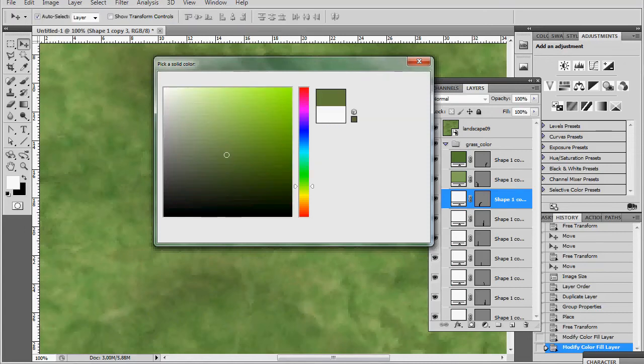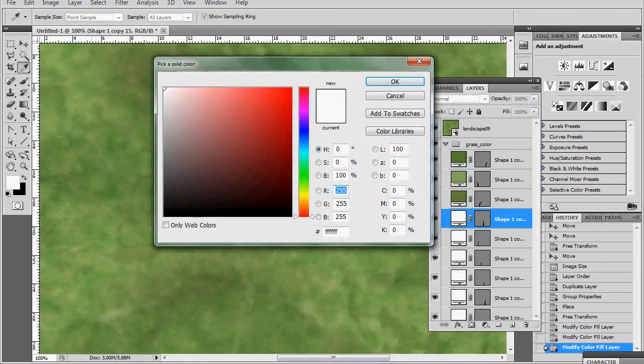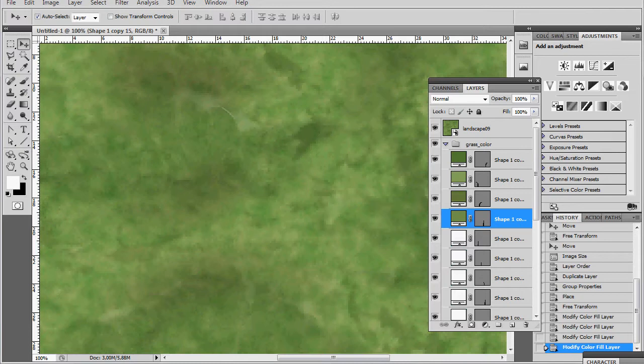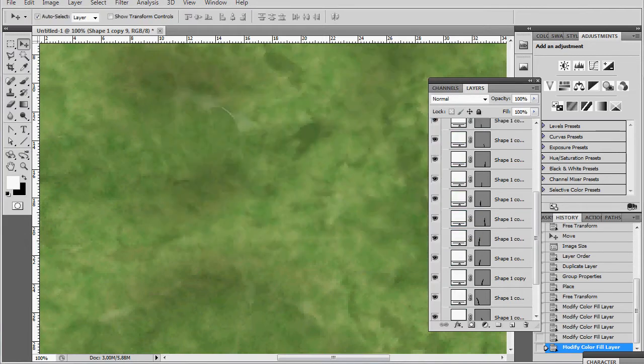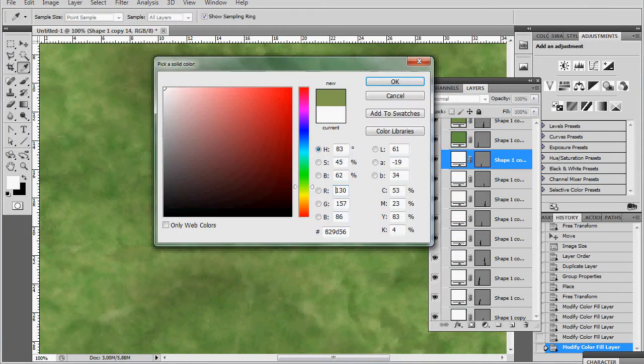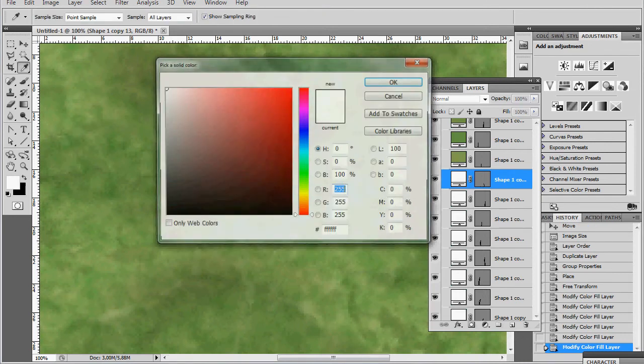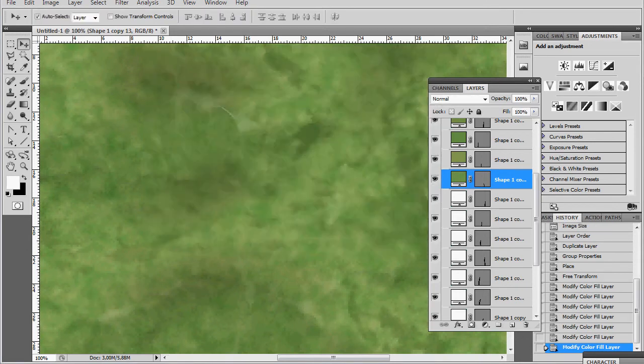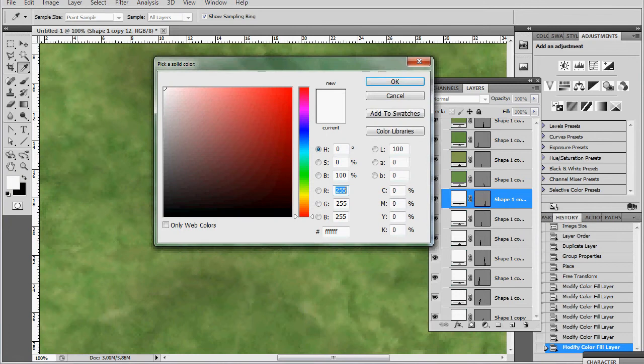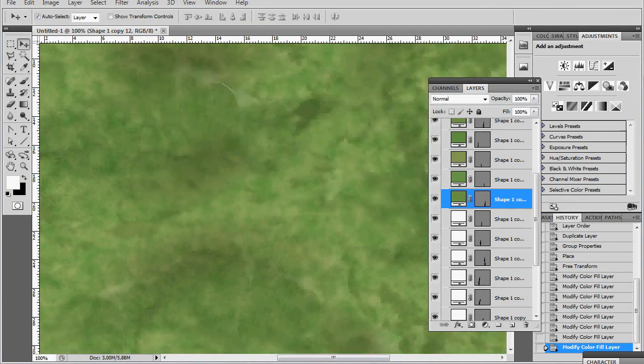You choose greens, greens, greens. Okay. Try to choose different greens so your grass will have more color variation, which is always good.